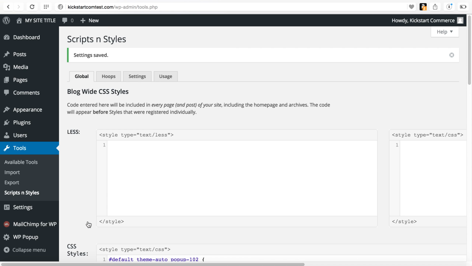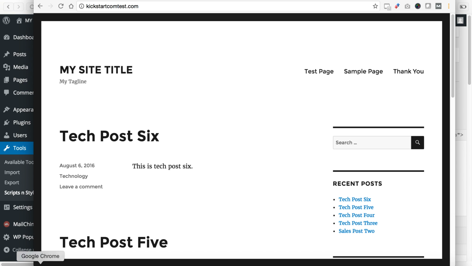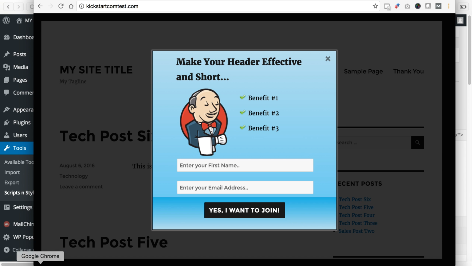So we'll save it, go back, refresh, boom. I've changed the background color. I added a little space between the header. I spaced out the benefits, the features, the image is still there. I added a gradient to the background.